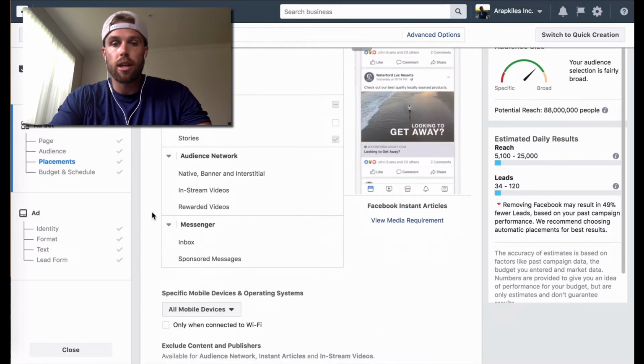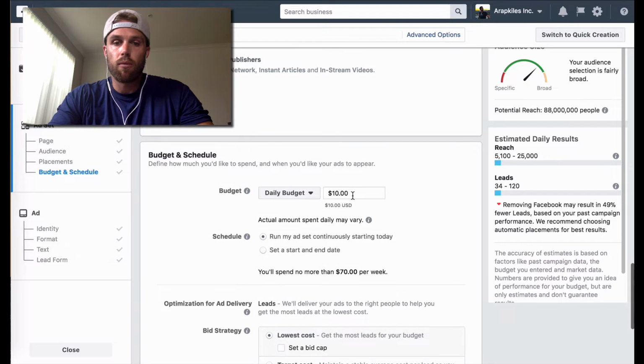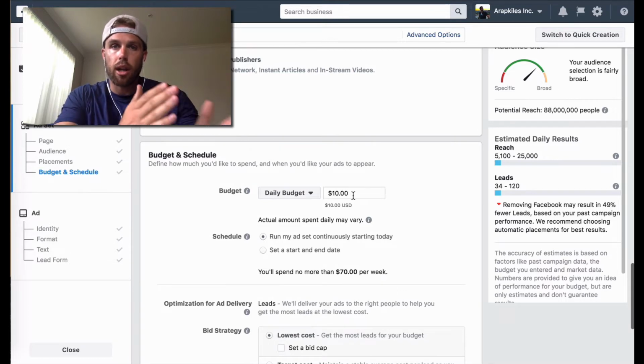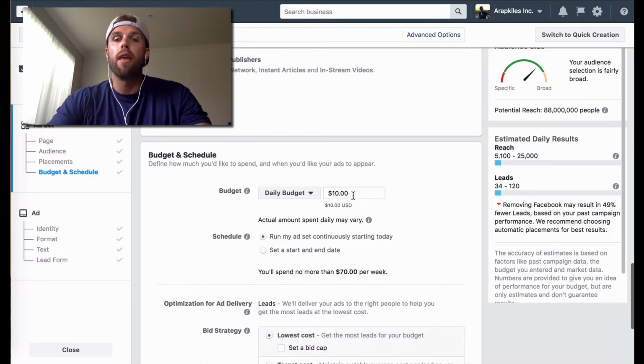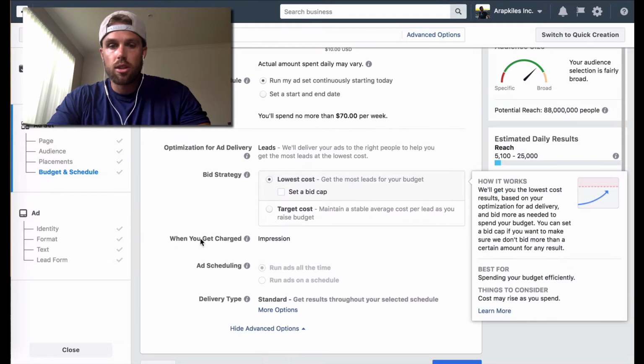So I would just click one at a time there. Obviously, you can figure out whatever your budget is. I recommend starting at $5 to $10. If it's working and you see that it's a good cost per lead, then I would recommend that you scale up after that point. Okay, so that's all I really mess around with.